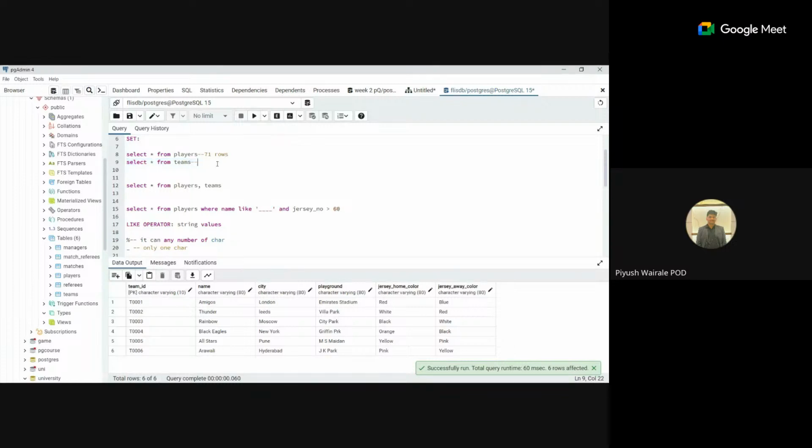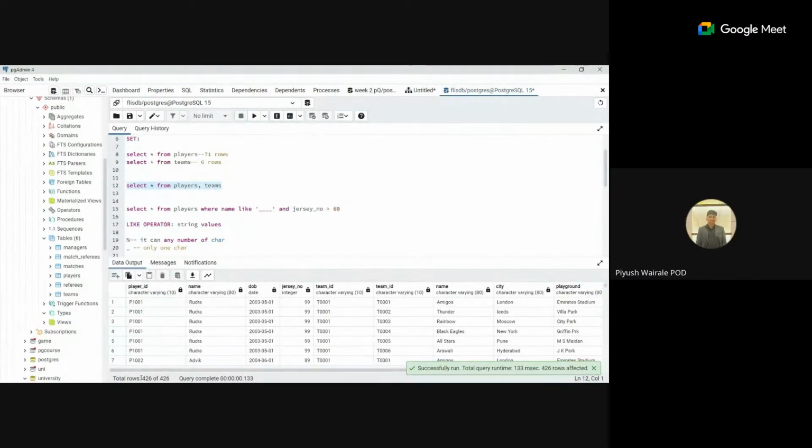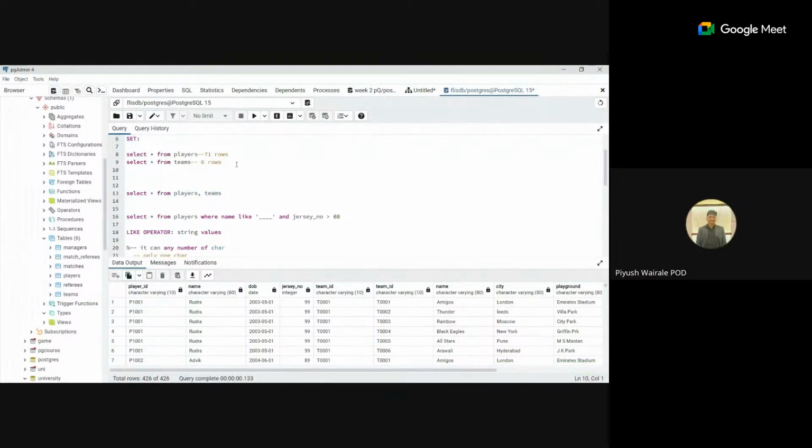If I perform a Cartesian product between these two tables, how many rows will I get? 426, yes, 71 into 6 multiplication. You can see 426 rows here, right? So the number of rows will be R1 into R2. Number of columns will be what? C1 plus C2, whatever columns each table has, added together.